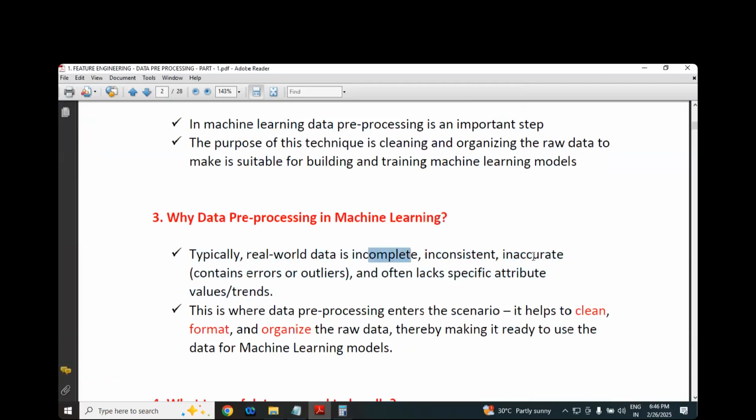The next one, it can be inaccurate. It has some errors, outliers. We need to fix them. This is where data pre-processing techniques came in. It helps us to clean the data, format the data, organize the raw data. Once you have done all these steps, the data is ready to give as input to the ML algorithm.